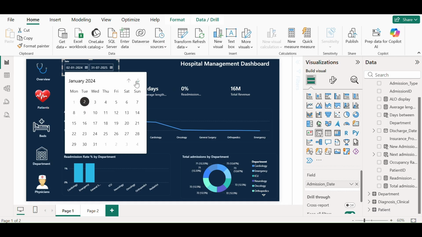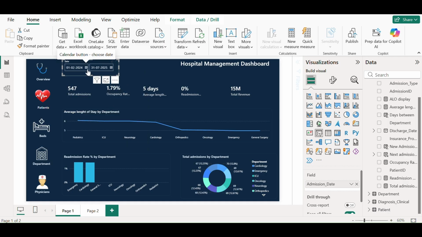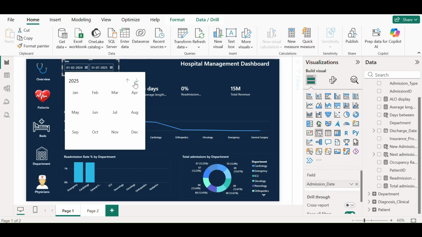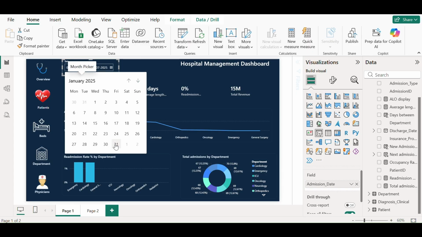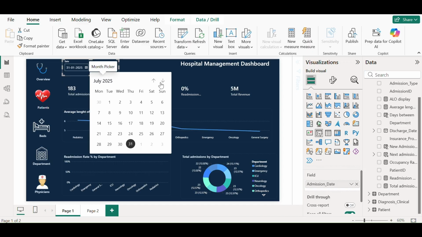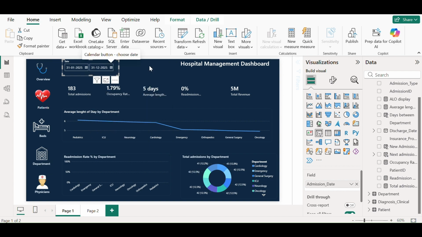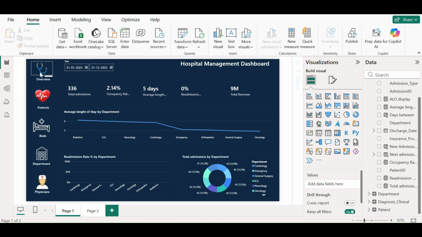Here, let's go down. Okay. No. Why am I selecting 2024? Okay. January 31st. And now here I'm going to change it to December 31st. Okay. So here I have 2.14% and all right, this is done.